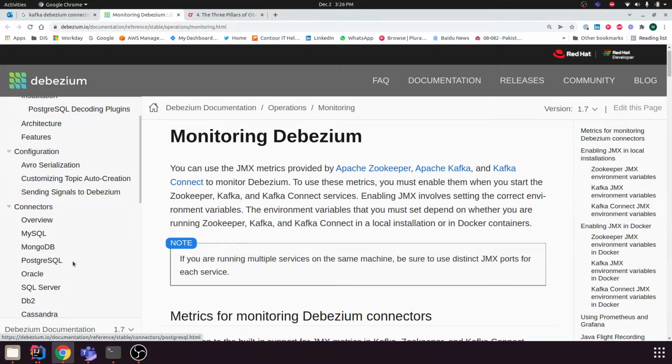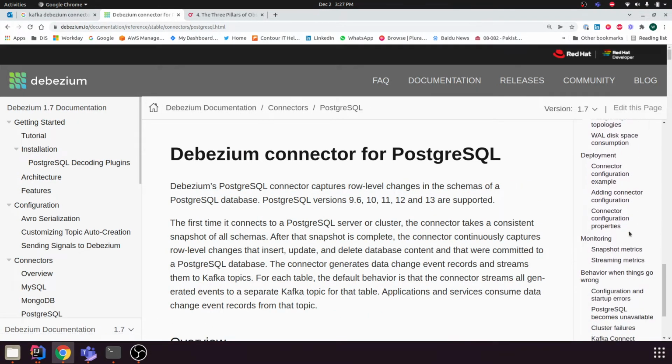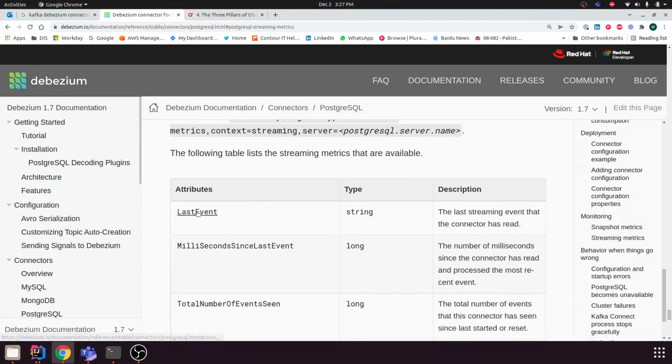Let's look at this. The Debezium connector offers JMX metrics, and if we go to the Postgres connector and look for monitoring, we can see solid streaming metrics, which will be super helpful in debugging issues or getting a better picture of what's going on behind the scenes, such as how many records have been published. Let's look at those.